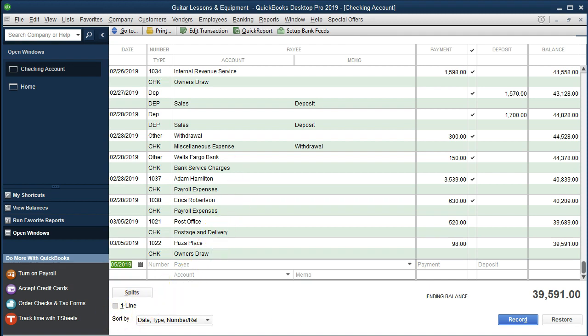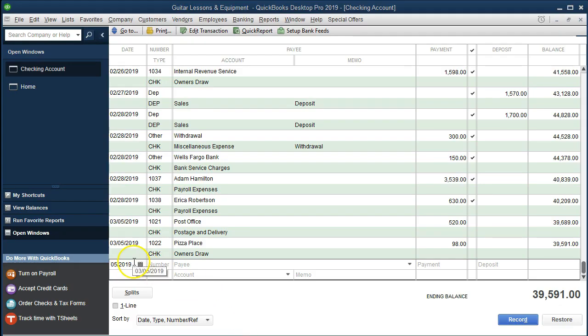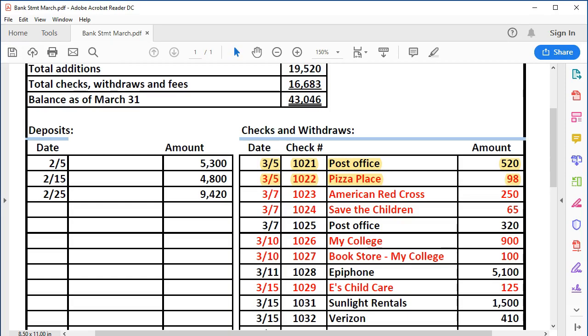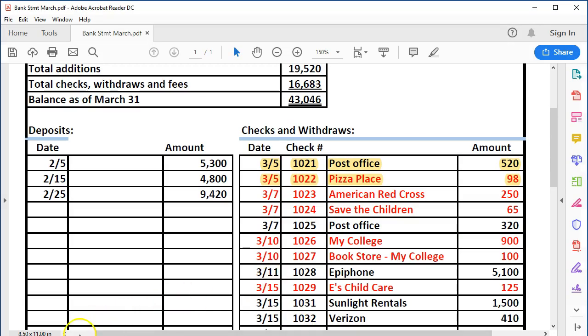Now we're going to go to our account, which is the charities, and do a similar but slightly different method as we did with the pizza place. So that's on 3/7. I'm going to say plus to the 7th. So March 7th, the check number is 1023. And this time we're going to say that this is going to the American Red Cross. That, of course, is a charity. So we're going to say, okay, that's a charitable organization.